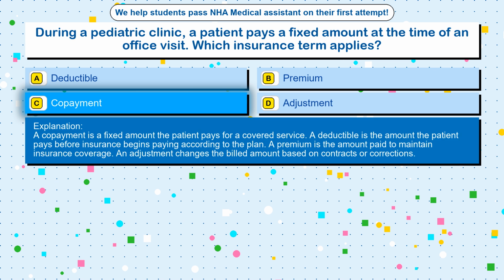A copayment is a fixed amount the patient pays for a covered service. A deductible is the amount the patient pays before insurance begins paying according to the plan. A premium is the amount paid to maintain insurance coverage. An adjustment changes the billed amount based on contracts or corrections.